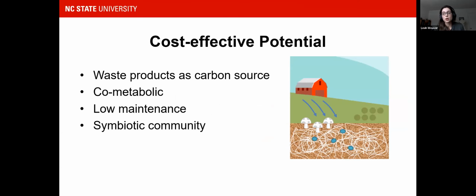So as I mentioned, we really believe that this has the potential to be a cost-effective treatment. And these are the reasons why. We're hoping that we can use a waste product like wood chips or sawdust, maybe corn cobs, as a carbon source for the fungi. So you're not having to go in and feed them glucose and ammonia all the time. They can sort of subsist. And because this process is co-metabolic, as long as the fungi are happy and growing, they're also able to degrade these contaminants at the same time.